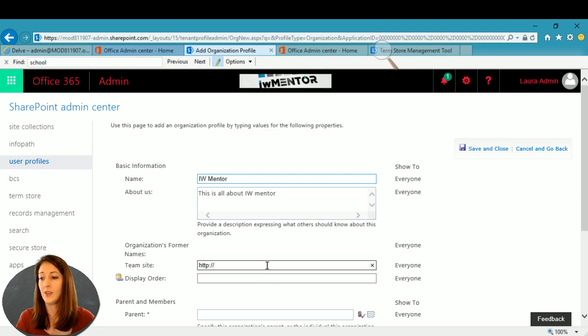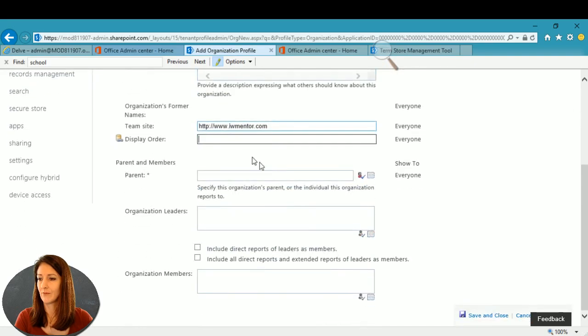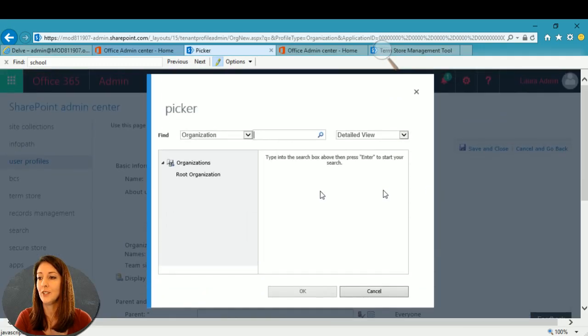Blah, blah, blah. And then you can even have a team site for that one. So I'll just put the home page. Display order 2, I don't know. Parent. So specify this organization's parent. With a person, it's like a manager, but with an entire organization, you can have a parent organization. So this could be another way if you really wanted to split out all your divisions and have a lot of different properties for people in different divisions of your company. So I'll just pick root organization.